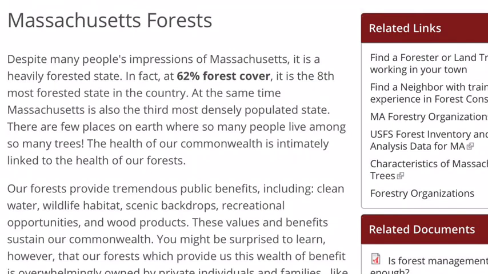I thought this was an interesting paragraph about trees in Massachusetts. It says, despite many people's impressions of Massachusetts, it's a heavily forested state. In fact, at 62% forest cover, it is the 8th most forested state in the country. At the same time, Massachusetts also has the 3rd most densely population. There are few places on earth where there are so many people living among so many trees. The health of our Commonwealth is intimately linked to the health of our forests.